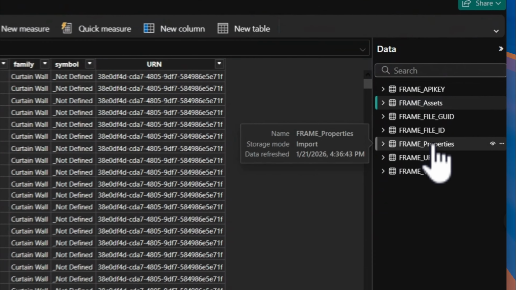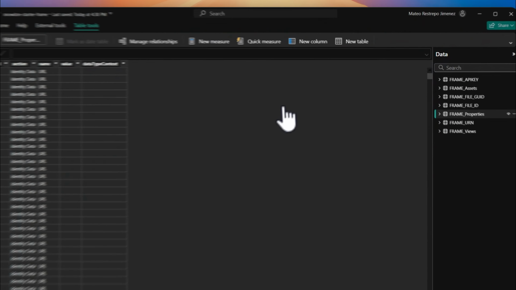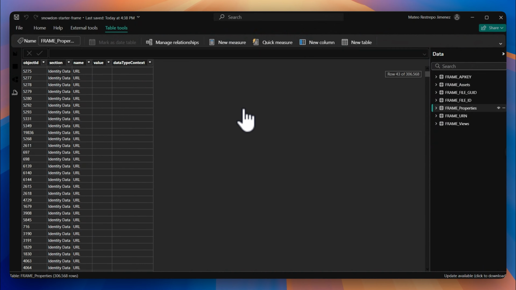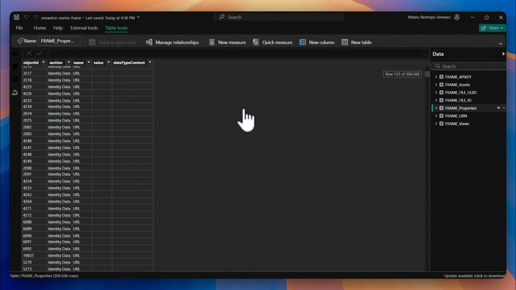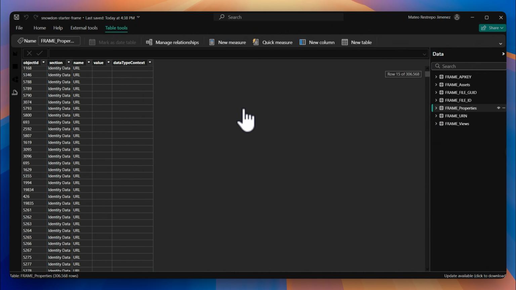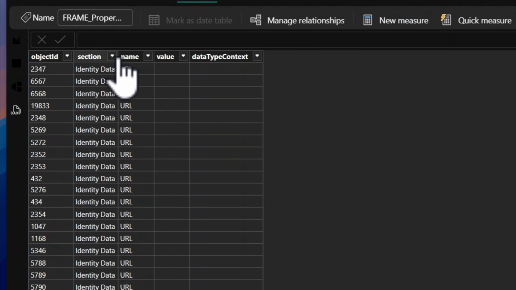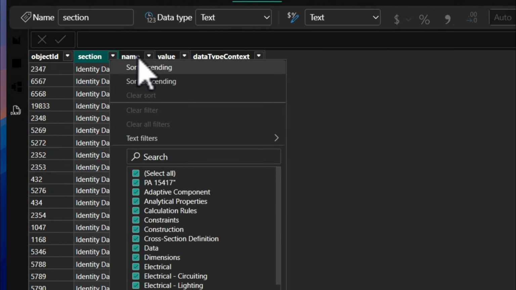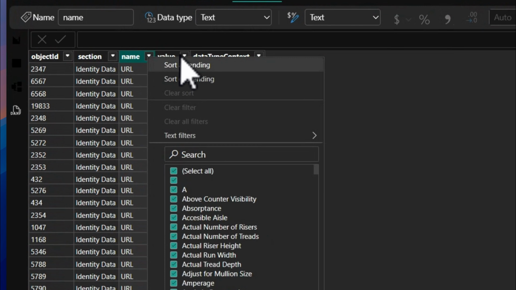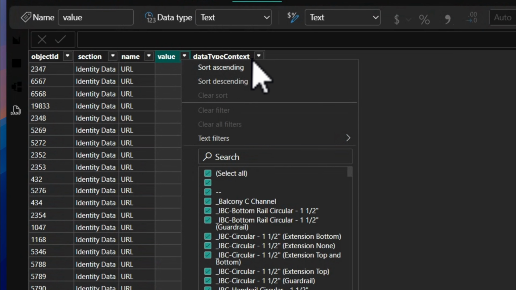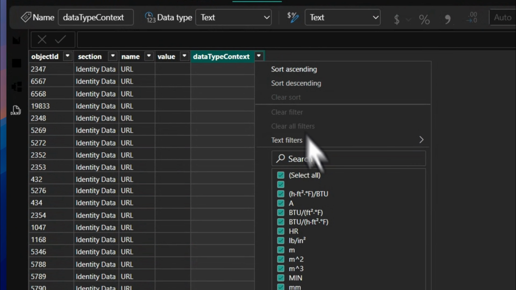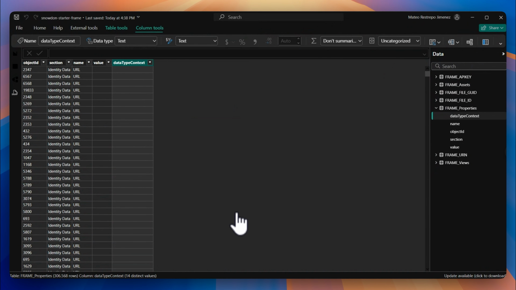On top of that, we load a second data set that we call properties. You can think of this as the full dictionary of the model. It contains all the properties for each element: dimensions, materials, identity data, phases, basically everything the model actually has. So if at any point you're wondering, where is this parameter coming from? It's almost always stored in that properties table.